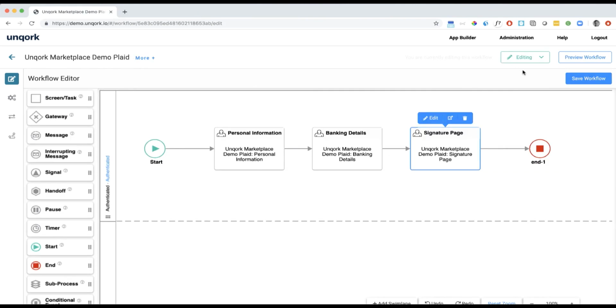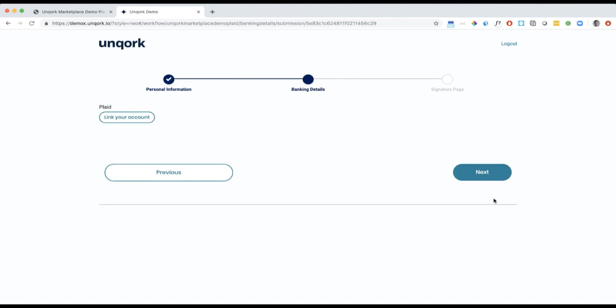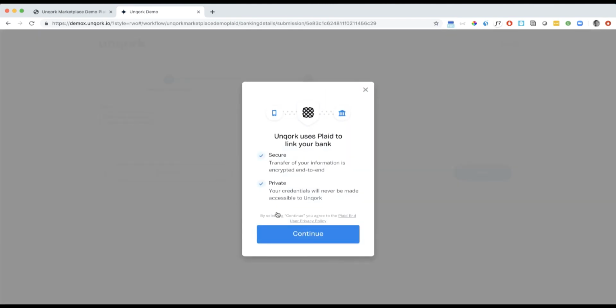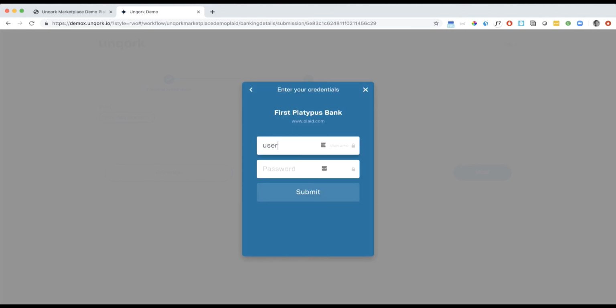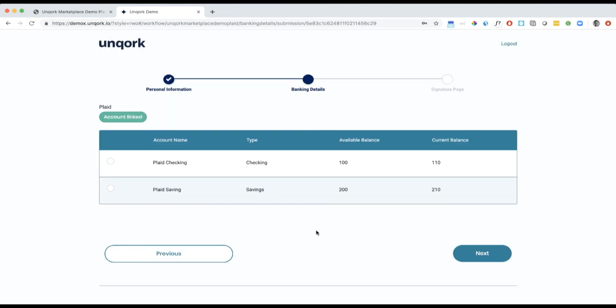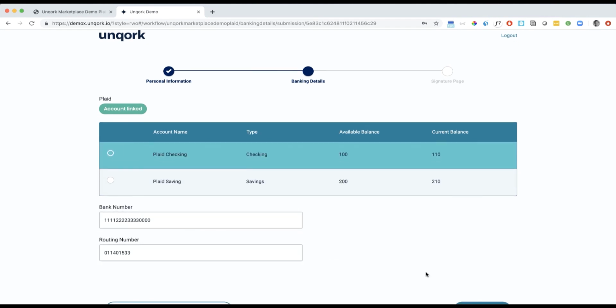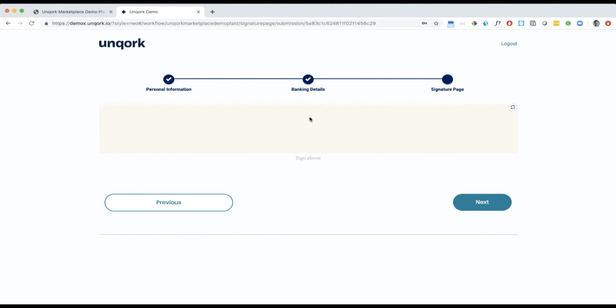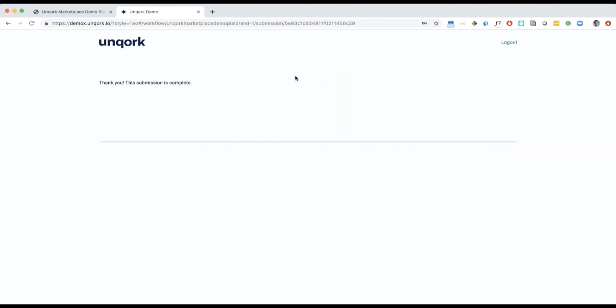Now let's preview a version of our app. Here I'll add my full name, my email address, and then I'll connect to a fake bank account using Plaid. I'll choose my checking account, confirm my banking and routing numbers, and continue on to the last page where I can add my signature. And just like that, I've completed our application.